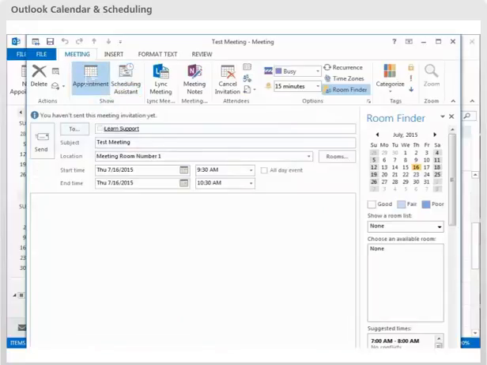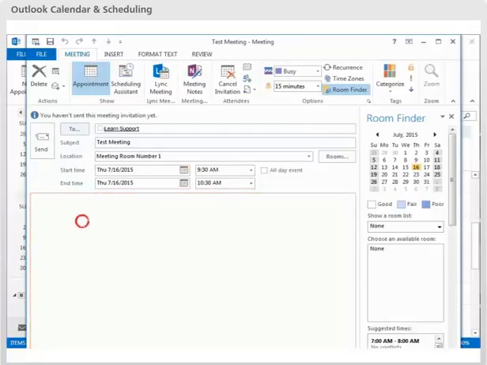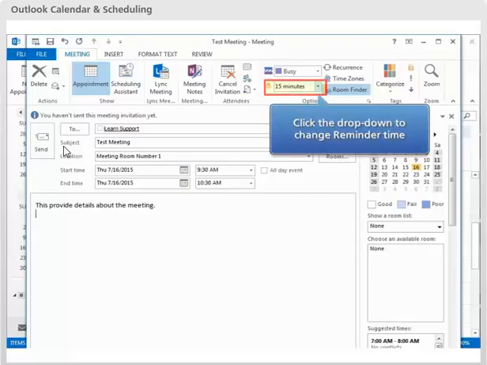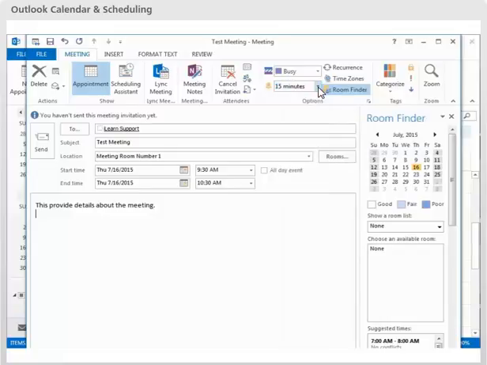If you would like to provide details, such as conference calling information, you may enter them in the Notes section of the meeting invitation. Just as you did with calendar appointments, you may change the reminder notification time for meeting invitations. This will set a reminder not only for you, but for all those who accept the invitation.